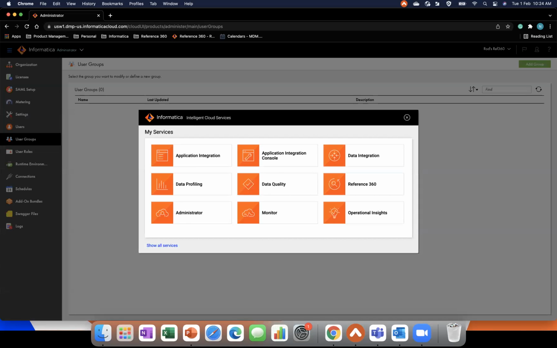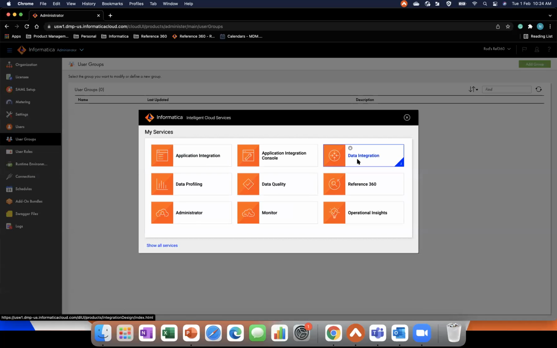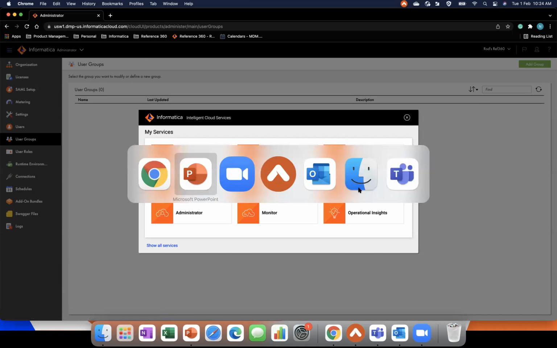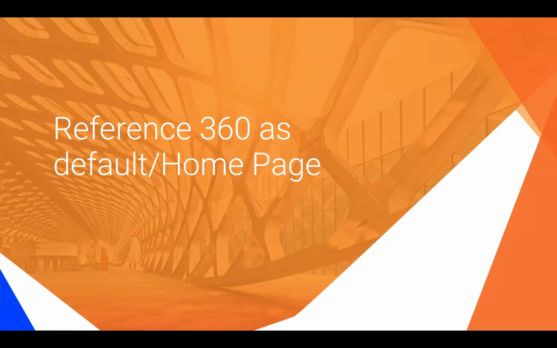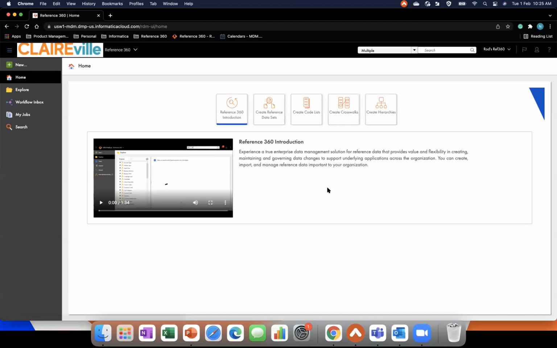And we saw that from the administrator service, it can be controlled. Now, if you see here, this is the product selection page from where I can select various services offered to me by IICS, and Reference 360 is one of them. Now, the next thing that I want to talk about is how we set Reference 360 as default and introduce you to the home page of Reference 360. When you get your pointer here on Reference 360, there is a star button. When you click on it, you can set your Reference 360 as default. This is a small tip so that the next time you log in as your user, you will be directly taken to Reference 360 and you don't need to come to this product selection page.